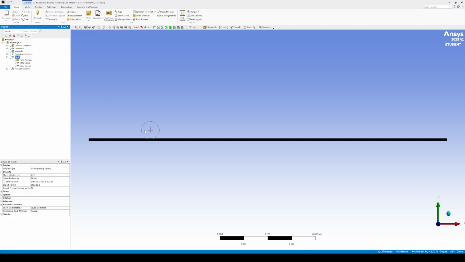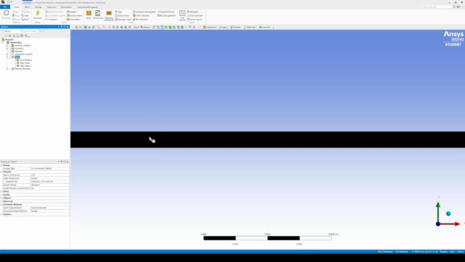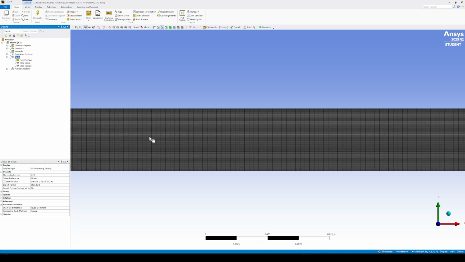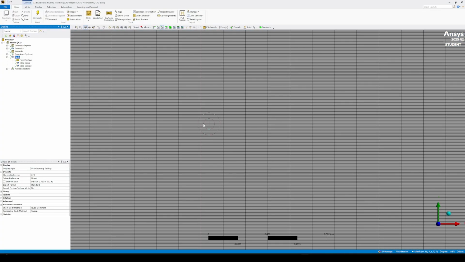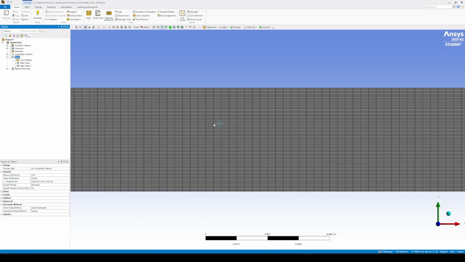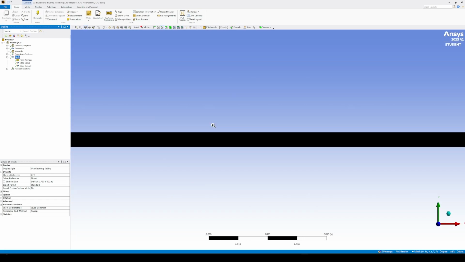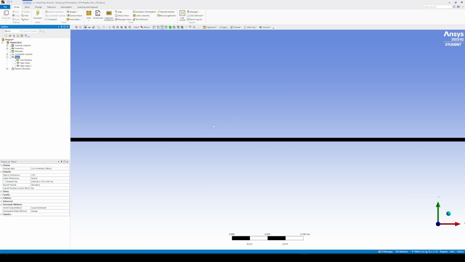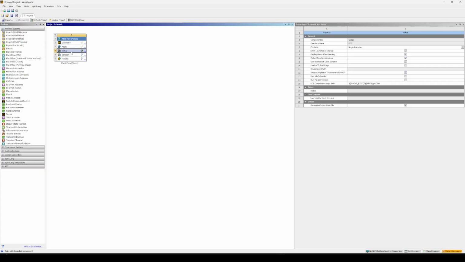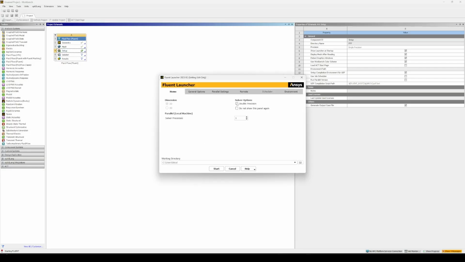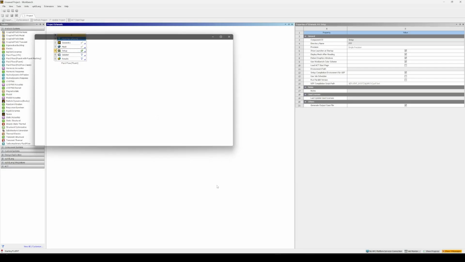We can take a look at our mesh just to see if everything turned out okay. We have to zoom in a lot since we have so many cells. If you zoom in, we can see the cells here throughout the plate. Perfect. So that's it with the meshing. We're going to go back to the workbench. We're going to update the mesh, perfect, and we're going to double click on setup. Double precision, start.